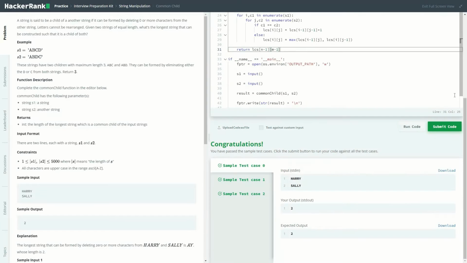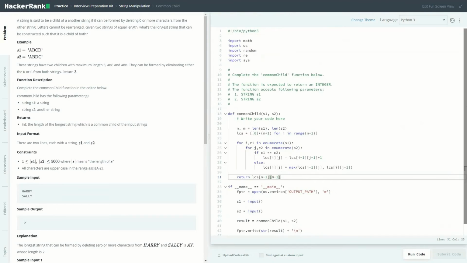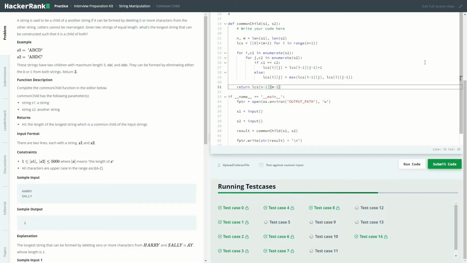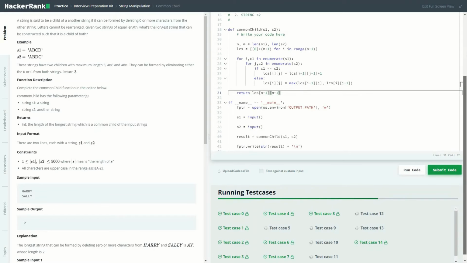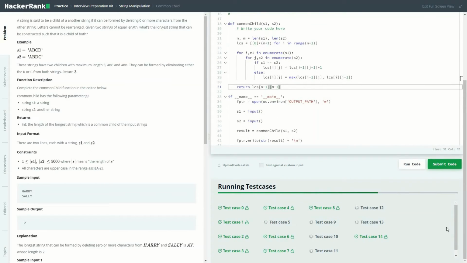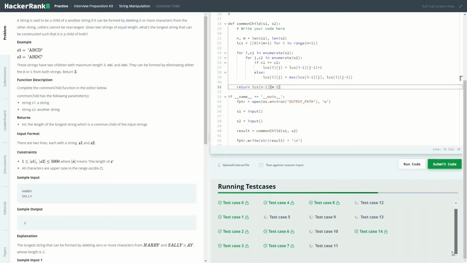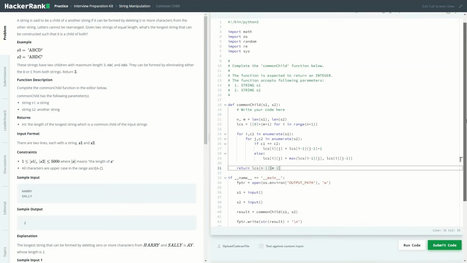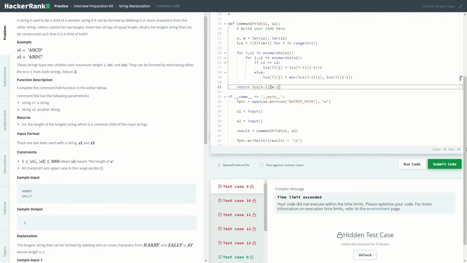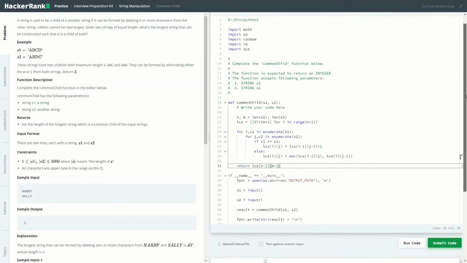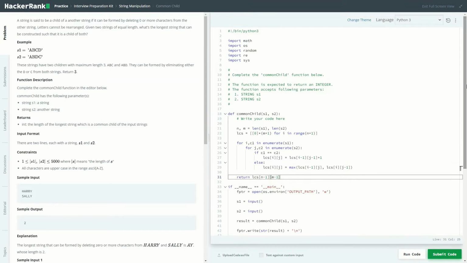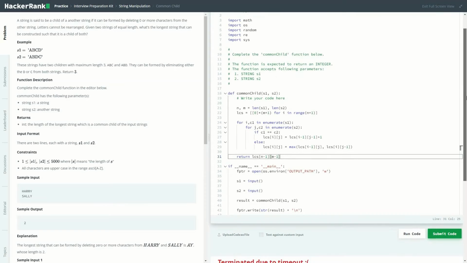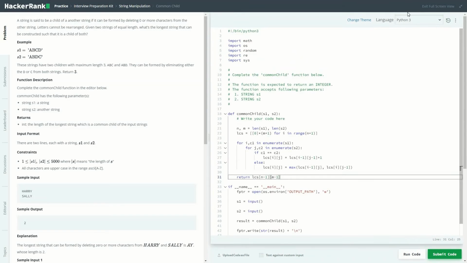I've seen these very unique issues where the solution passes in Python 2, sometimes it passes in Python 3, and sometimes it does not pass in either. Okay, it is failing in Python 2, but this should be the solution, right?